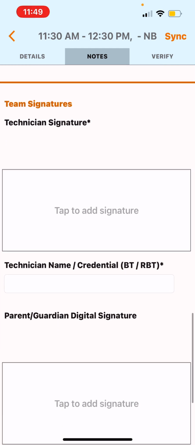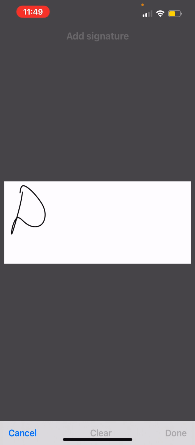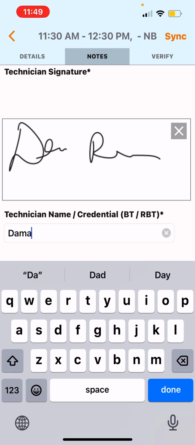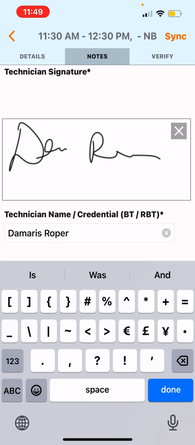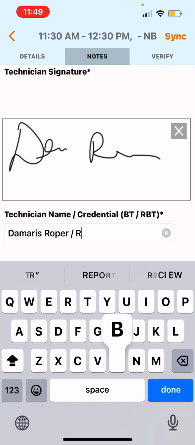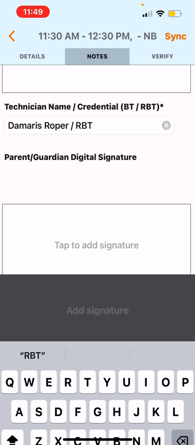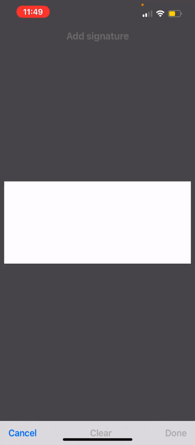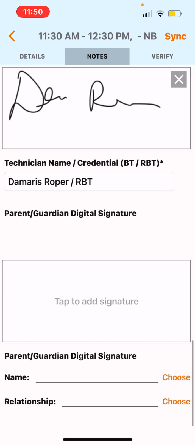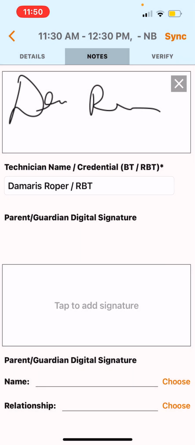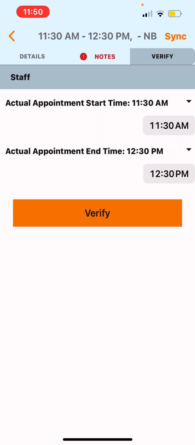Then I'm going to put my signature. And then I'll write my name here. And then I will go over to the parent and have the parent sign their name. They'll fill out their information. And then I'm going to go over to verify.